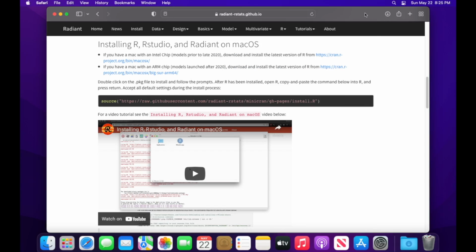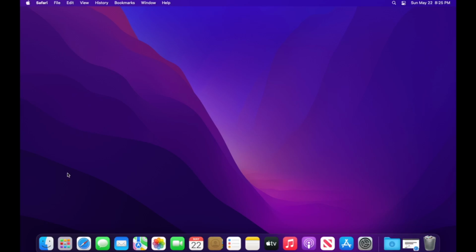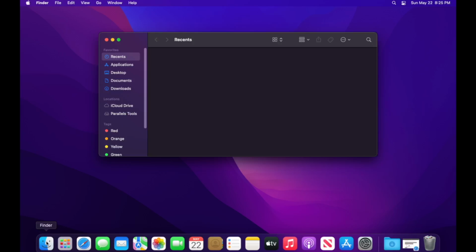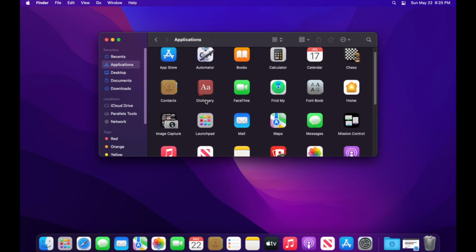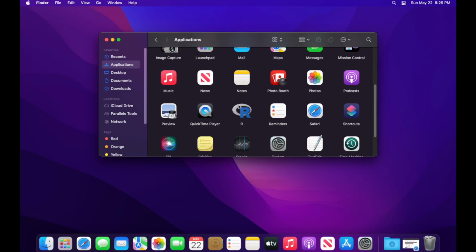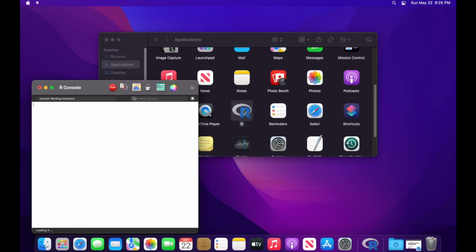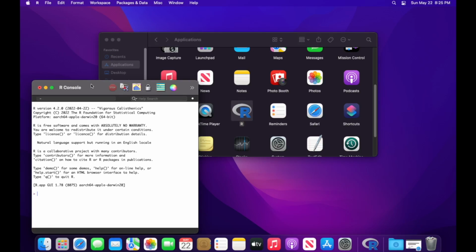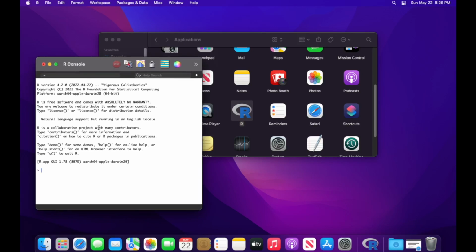And so now we're going to need to find where R is. All right, so that should be in our applications folder. There it is. So I'm going to go ahead and double click that just to open up R. Here we go. Now we're not actually going to use this application directly. We're going to use it through RStudio. But to install RStudio, we need to do one more step.